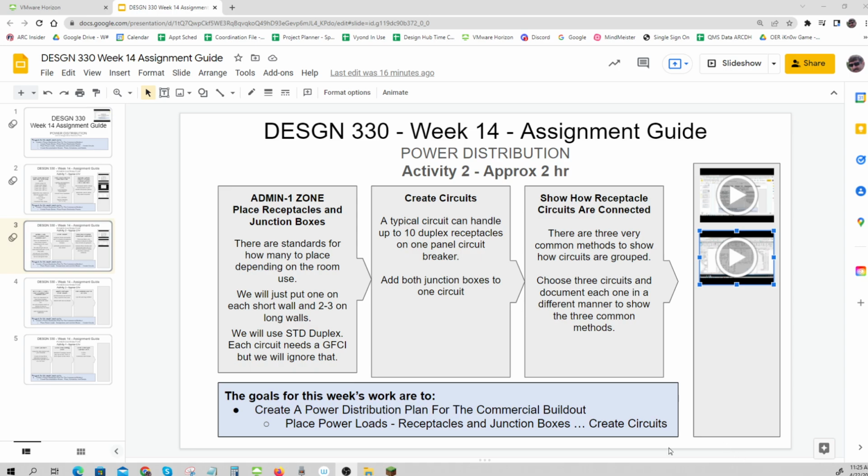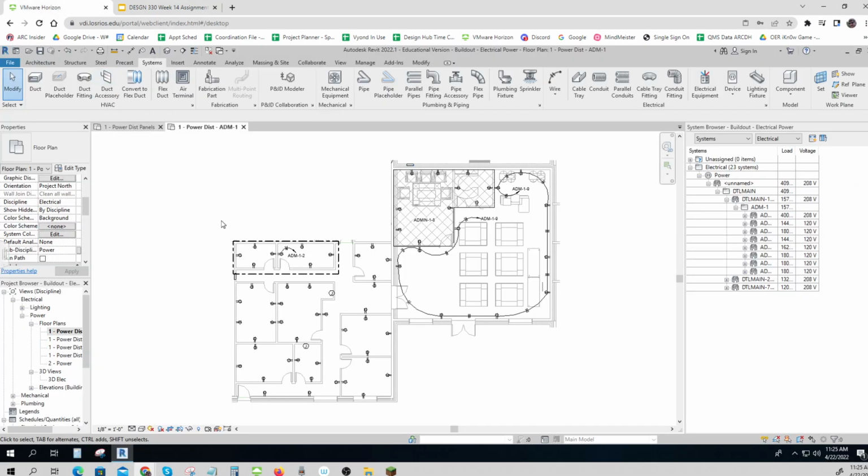So once the circuits have been created, we need to show in our documentation how they're connected. There's three really common ways of doing this, and we're going to pick three different circuits and show how to document it for each one. You really only need to do three circuits on the admin, and that will be fine. So let's take a look at those three ways.